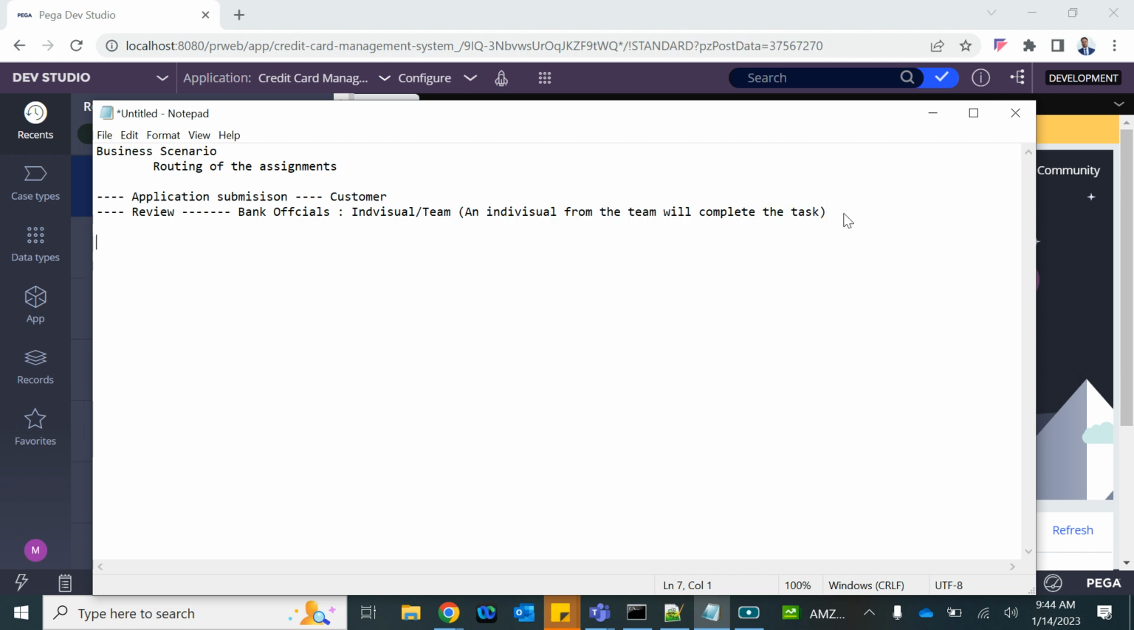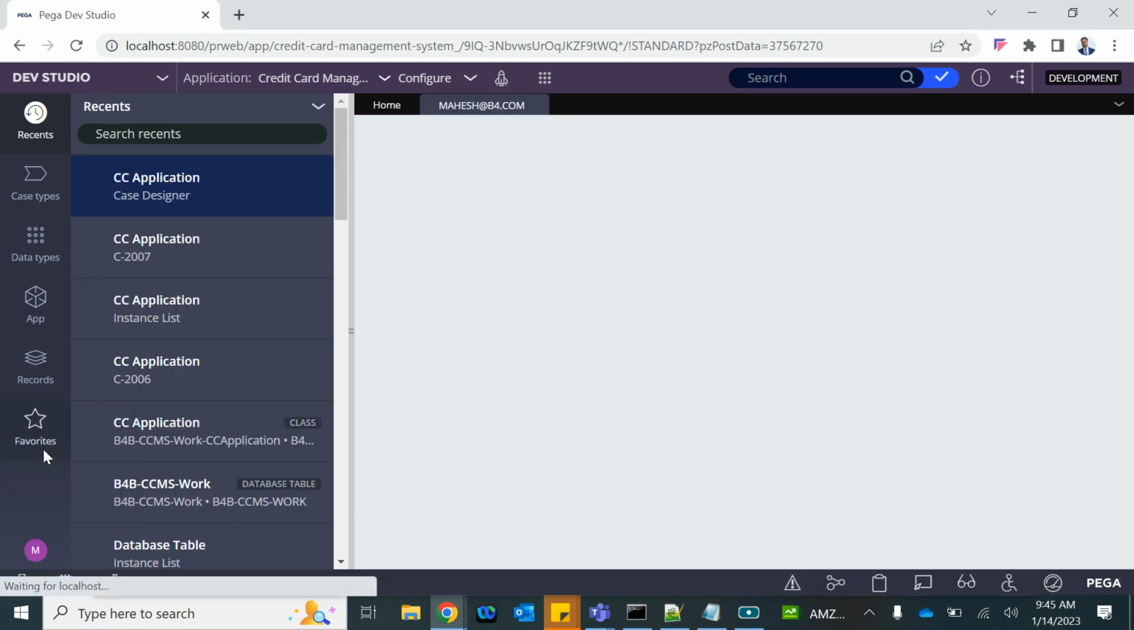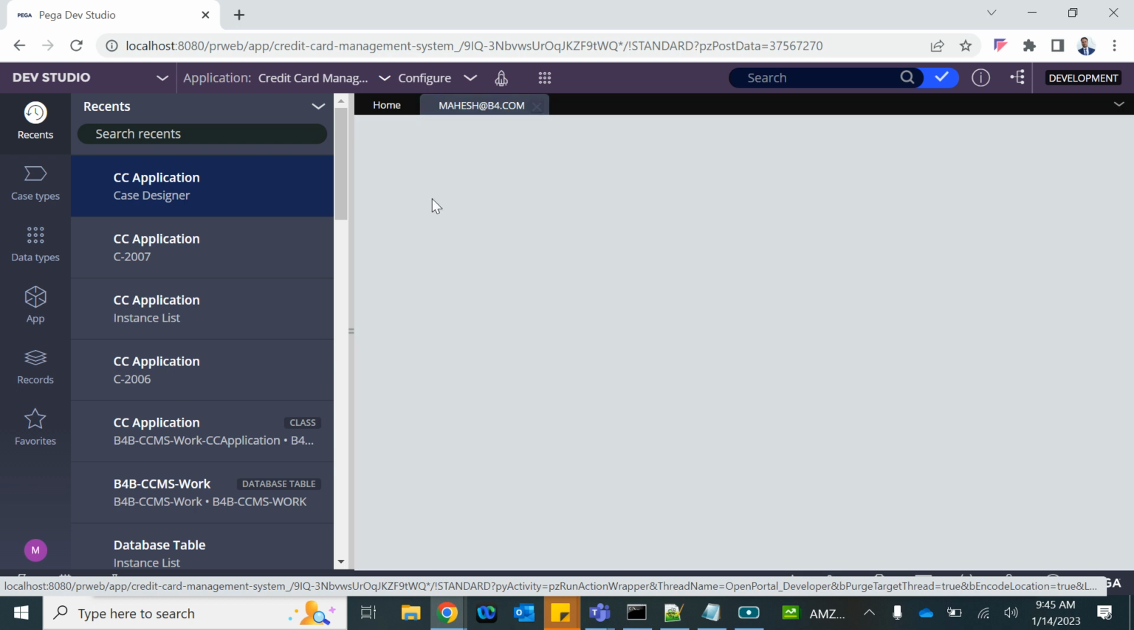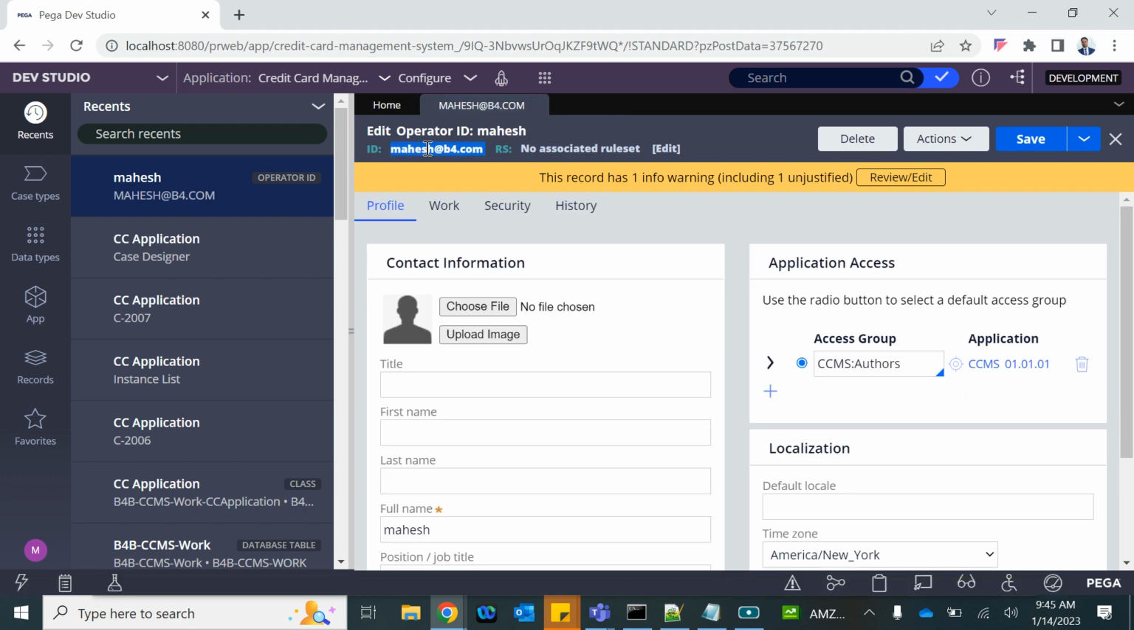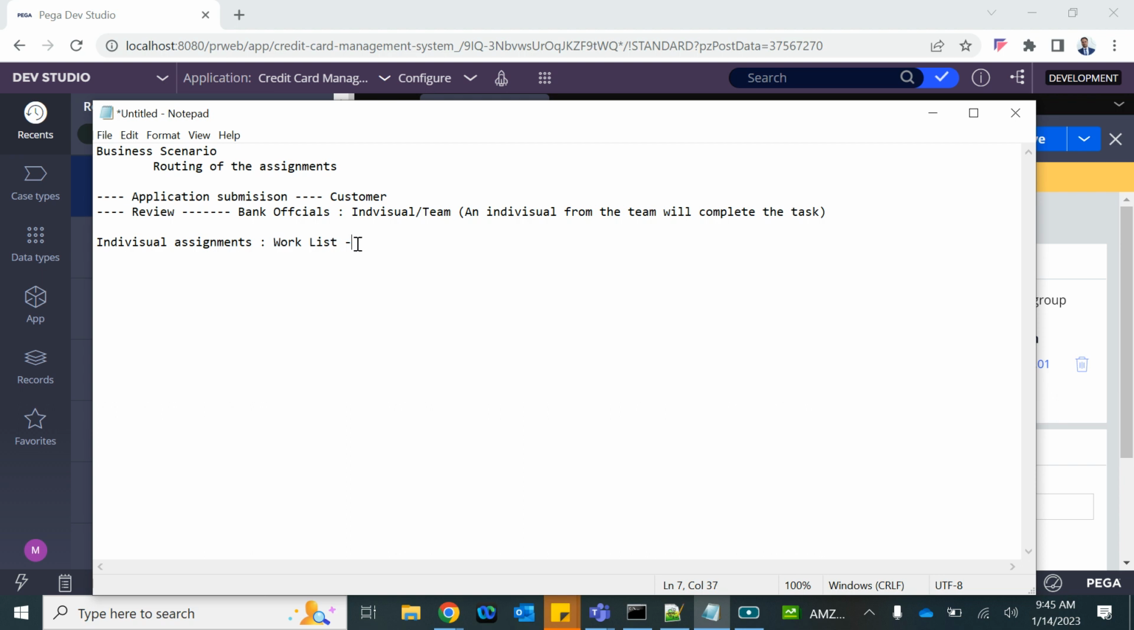So in Pega, for the individual assignments, we have something called work list. Every operator, every user that you set up on Pega, has its own work list. Just consider it a queue for that person, private to that person. Okay. So when I created my operator, I have my own work list. Someone can assign a task to this operator, and only I will see. Only I will see. Okay. That's the work list. That's the concept of work list.